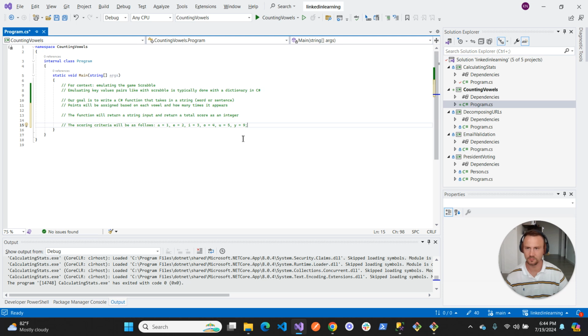Basically, the gist of the problem is it's emulating a game of Scrabble, where each of the little tiles that has a number on it represents a certain point. So our goal is to create a method that inputs a string, and the output is an integer with the value of whatever string we gave it, and the scoring criteria is A equals 1, E equals 2, I equals 3, O equals 4, U equals 5, Y equals 9.